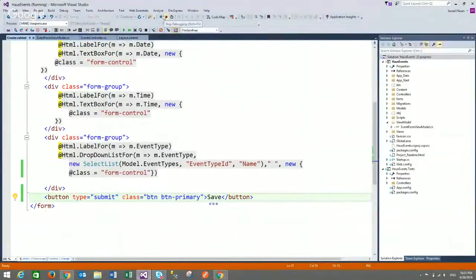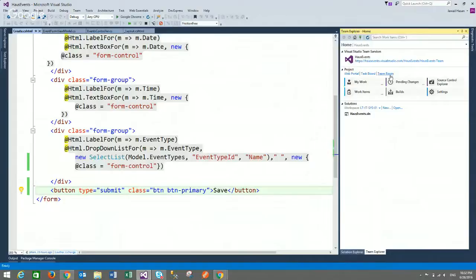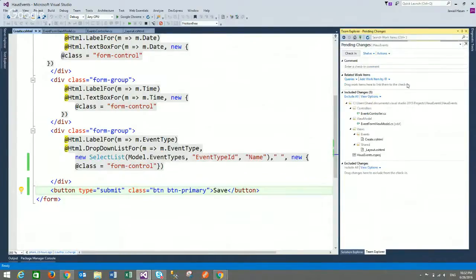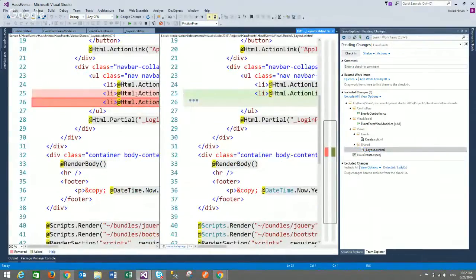And let me just check everything in. So go to Team Explorer, pending changes, and here we have one view model added and some modifications. If you want to see the modifications, what was there earlier compared to our current changes, just compare with workspace. The red line indicates that these were removed, and the green one indicates that it was modified, changed, or added. So I'm fine with these ones. Let me check everything in, and I will add a comment: event.